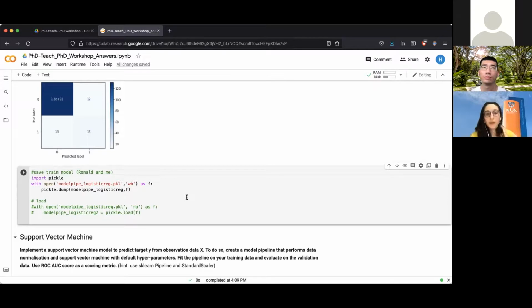So the last block before the exam, you don't have to write it. It's just a convenient block to save a trained model into a pickle file, to be able to reload it again and to share it with other teammates, for instance. But here you don't need to save it. It was just between Ronald and me. The Pickle module allows you to read and write class objects into files.